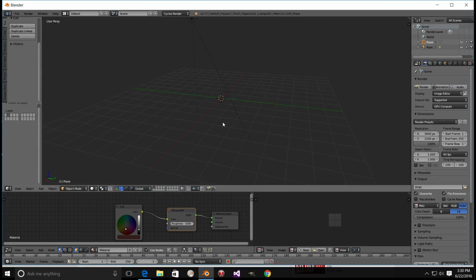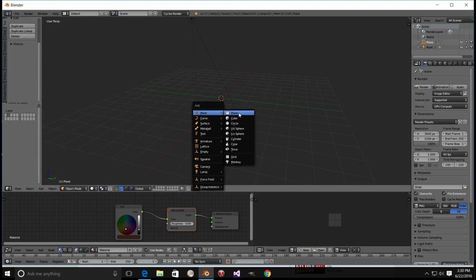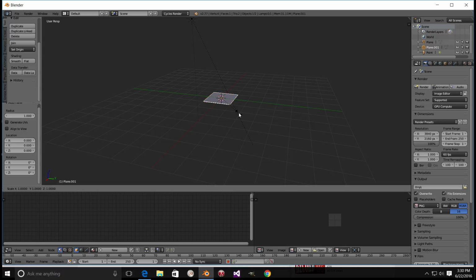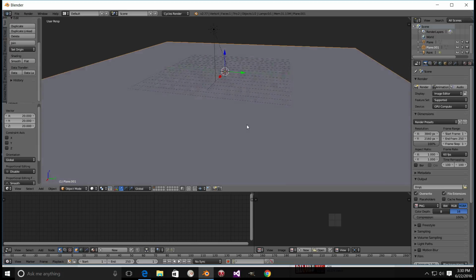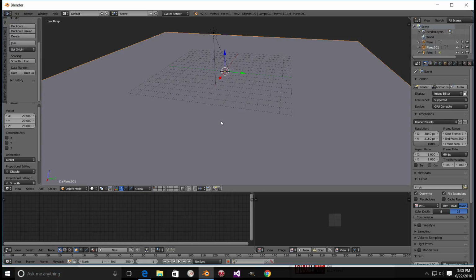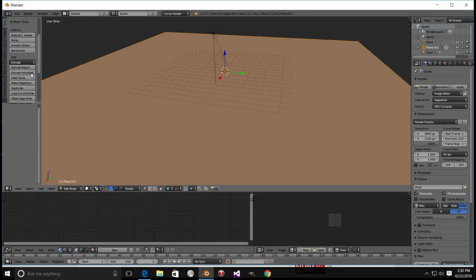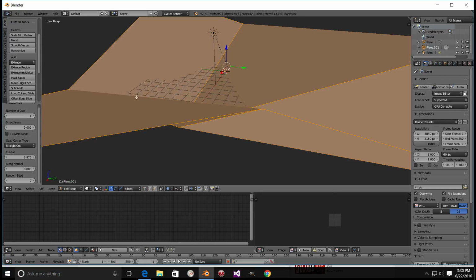I'm going to come over here to layer 1, and I'm just going to add a mesh plane, hit S to scale. Let's just go 20 times, pretty decent sized plane here, and tab into edit mode. And I'm going to subdivide that.